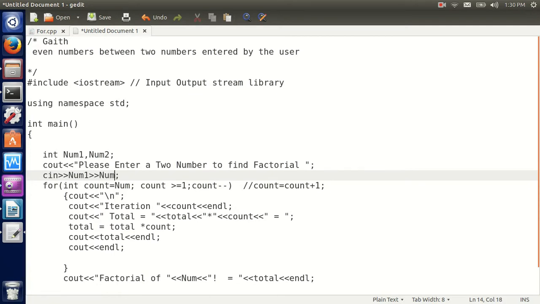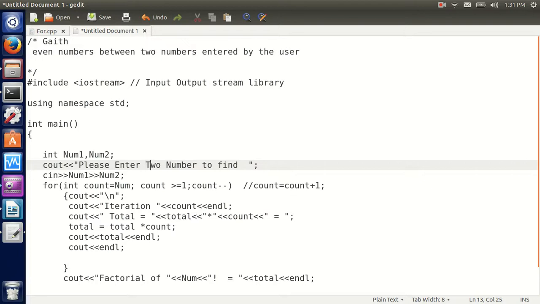cin num2. Please enter two numbers to find the even numbers in range. Let's see, meaning between them. Okay, and I'm doing this.